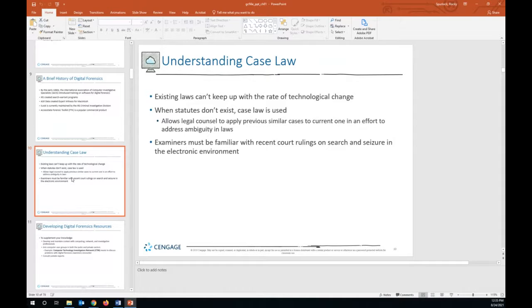Understanding the case law. Know this first: the existing law can't keep up with the rate of technological change. Technology is going to change a lot quicker than laws can be written. So when a statute doesn't exist, a regulation doesn't exist, case law is going to be used. Case law allows legal counsel to use previous cases similar to the current one because the laws do not yet exist. Each case law is going to be evaluated on its own merit and issues.